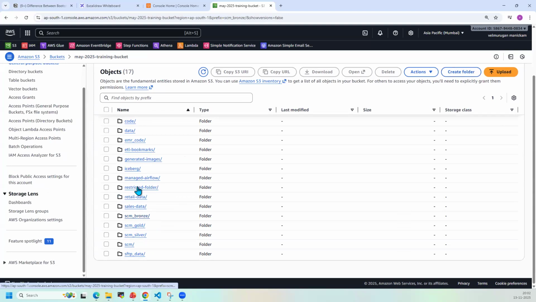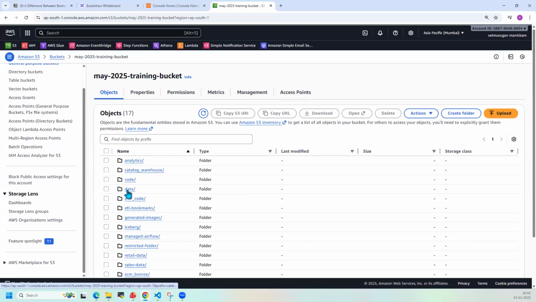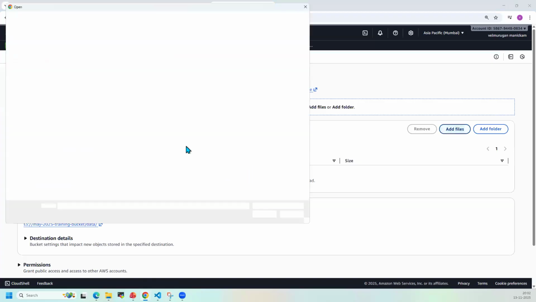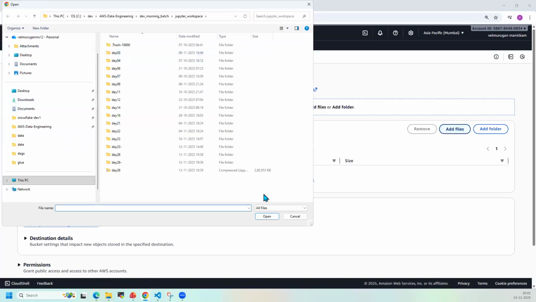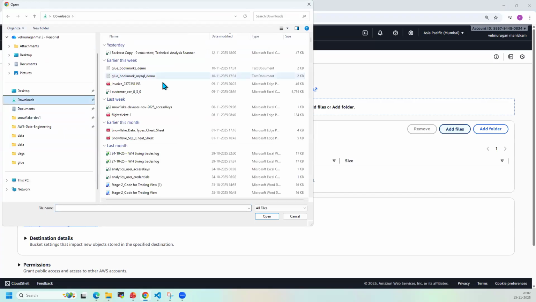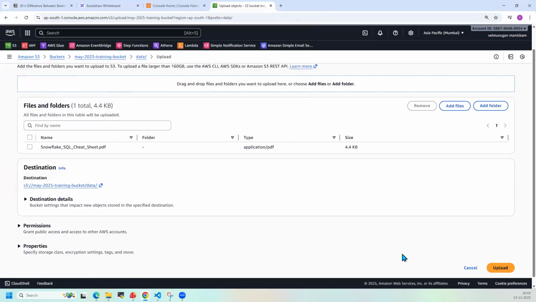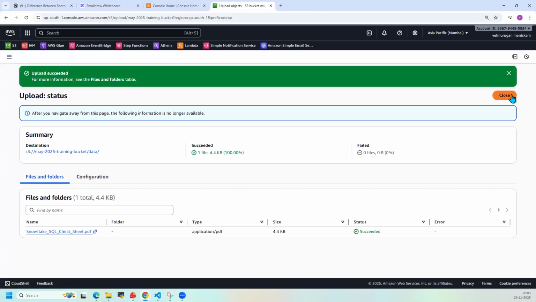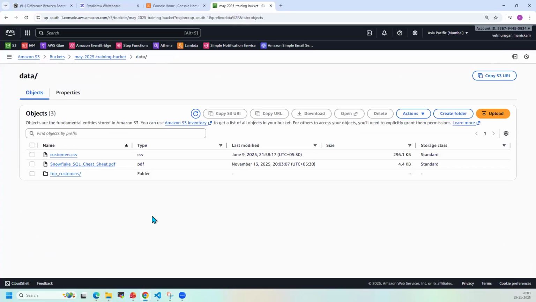For example, I will go into data. I can upload any file from local. I can drag and drop. I can upload PDF files. I can upload any type of data into S3. For example, I'm uploading a PDF file. You can see the PDF file there. Like this, in S3 I can store any type of data. That is the main purpose of S3.